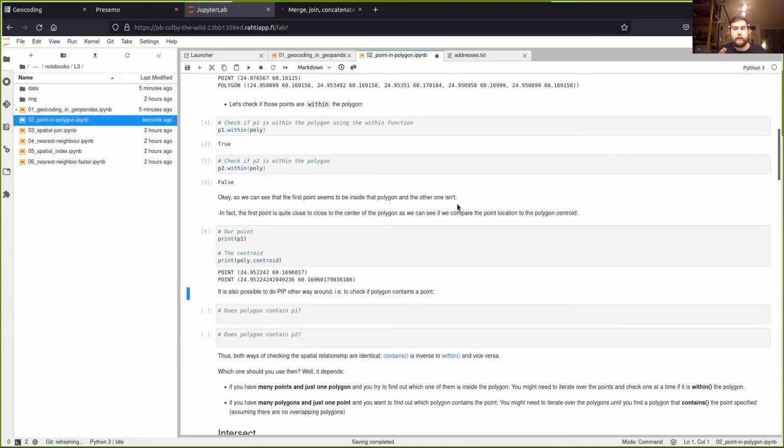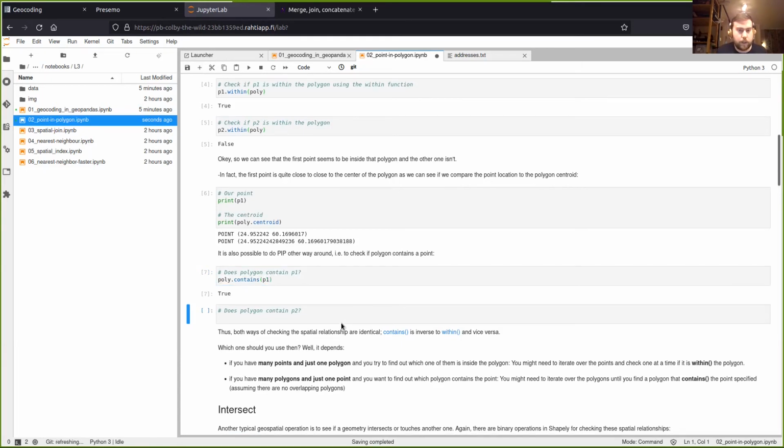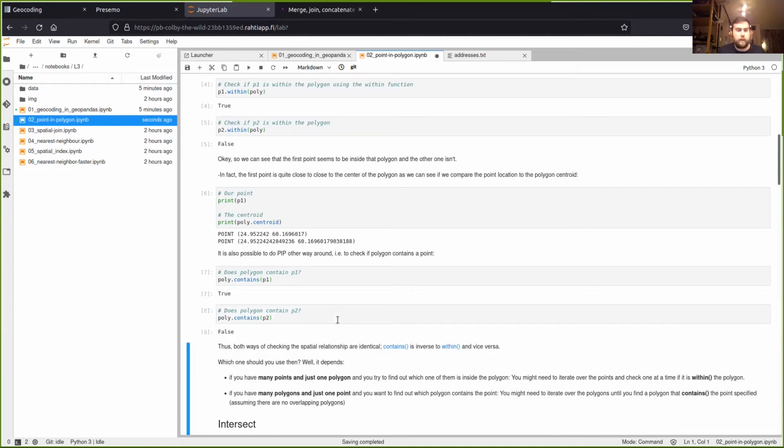And then we can also do it the other way around, as mentioned. We can start with the polygon and see if the polygon contains, using the contains function. If it contains the first point, that should be True, and it is. And then we can check the same thing for point 2, which it doesn't. So as you see, they provide the same result. They do more or less the same thing, just in different orders.